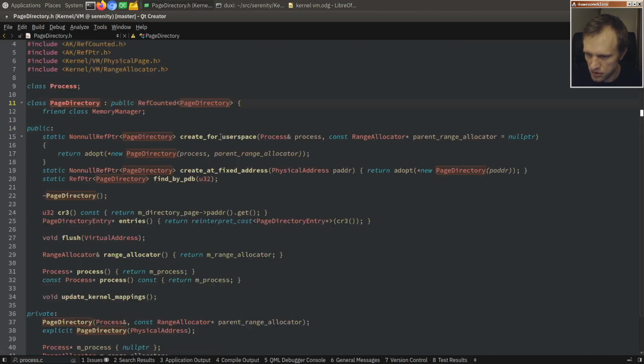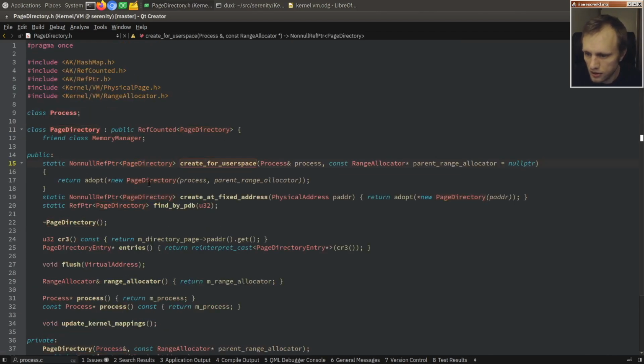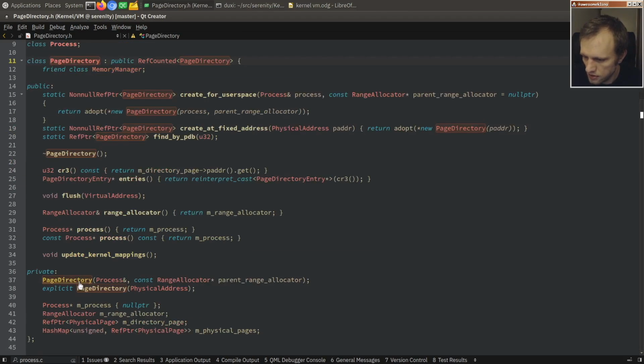So let's look at how page directory is constructed. Create for user space. Page directory. Where can we see the constructor, please?